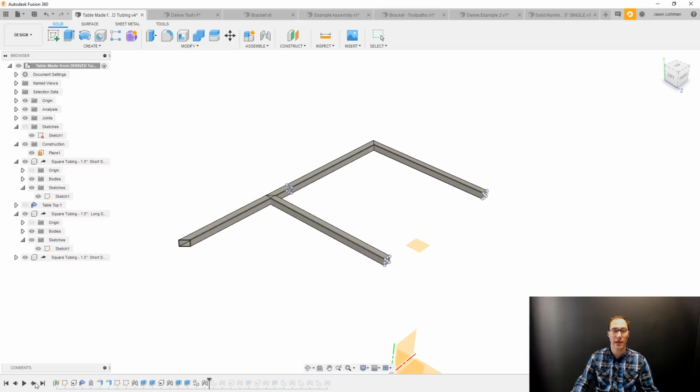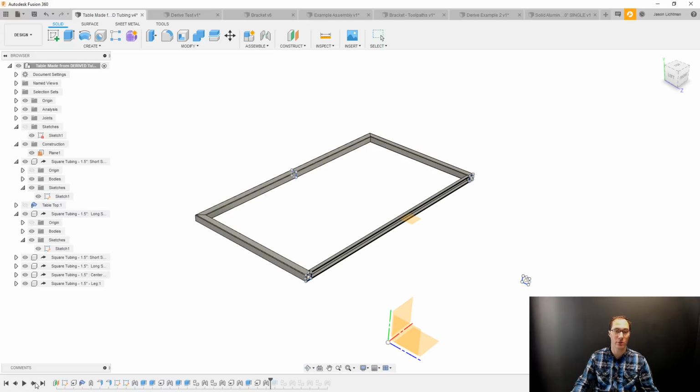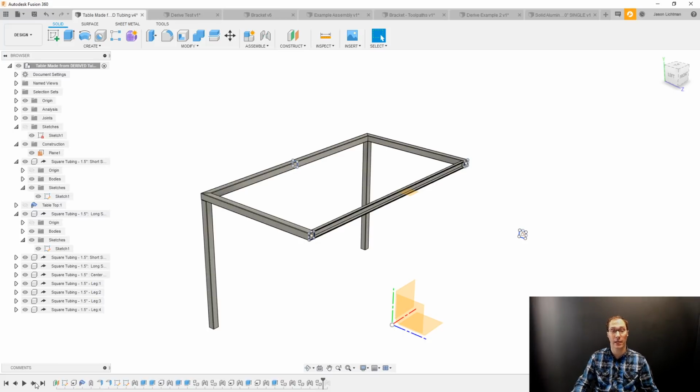And I also did that for the center bar. Nope, in this case, I did it for the other side. And then I'm going to chop that as well. And I'm going to do this as many times as I need to make my full assembly of this particular table. And I also did the same thing for the legs themselves.